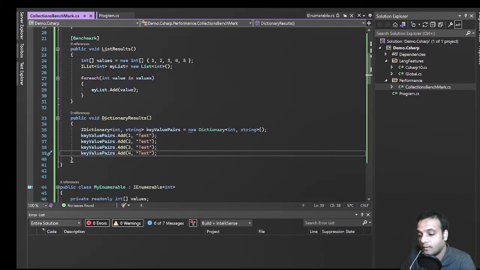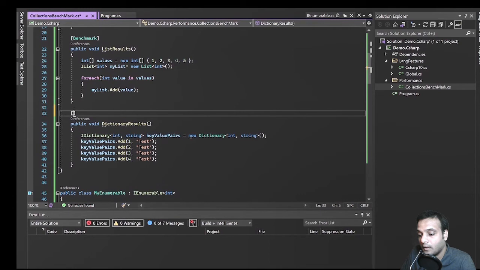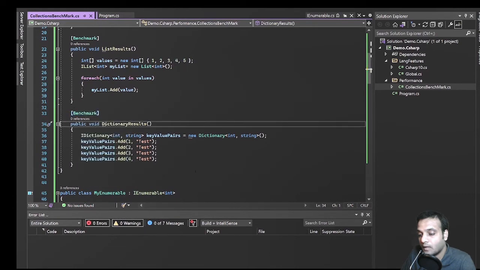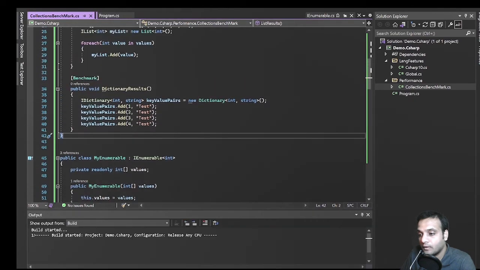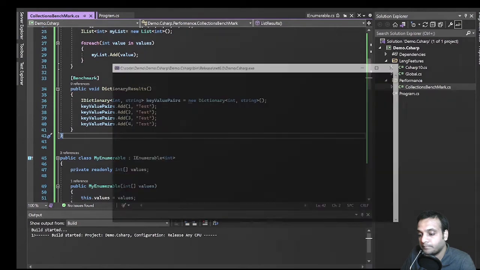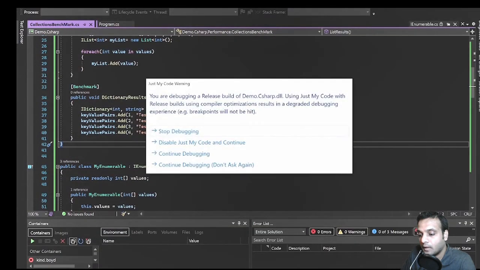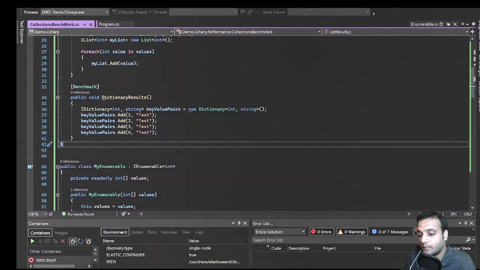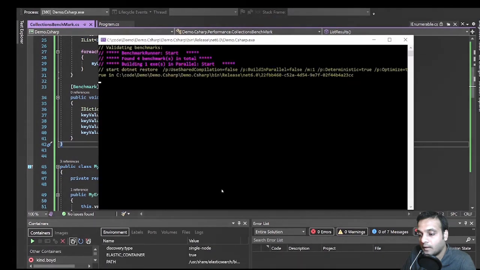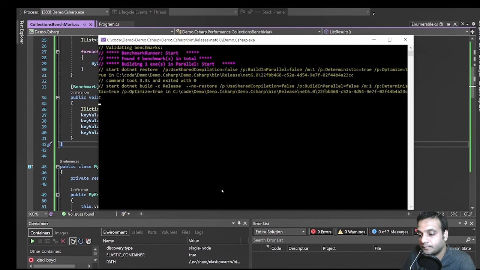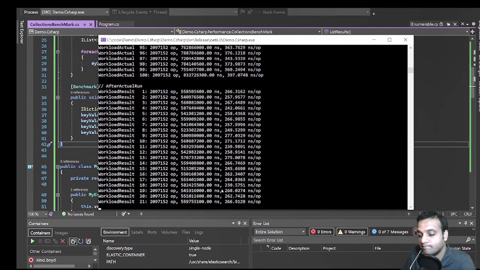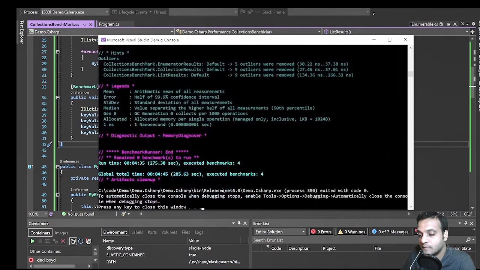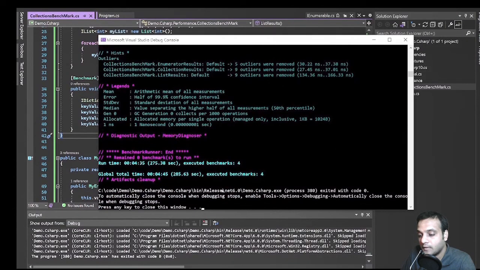Okay, just going to quickly add the attribute benchmark to it. Once the attribute is done, just going to build it. Okay, it's going to prompt for the same thing again. It's building. Yeah, it's giving us the results.